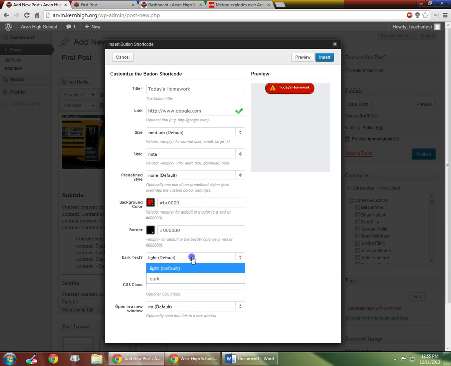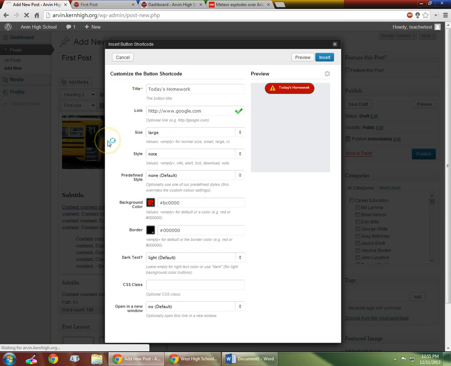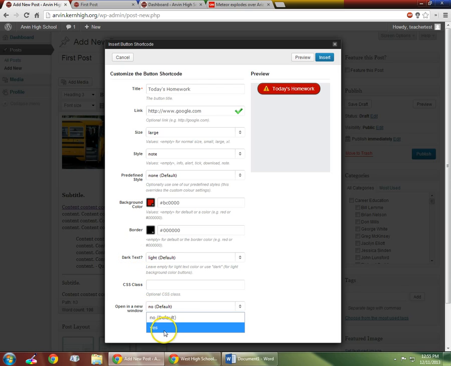There we go. Do I want to have light text or dark? I'm going to say light. I'm going to go ahead and make this large so it's very easy to see. There you go. Today's homework. Do I want to have it open in a new window? Yeah, that's a good idea.